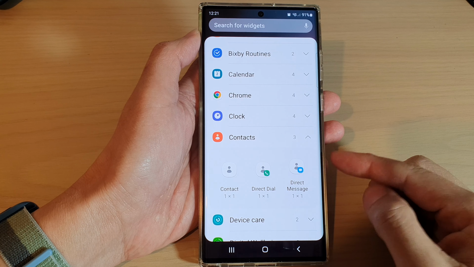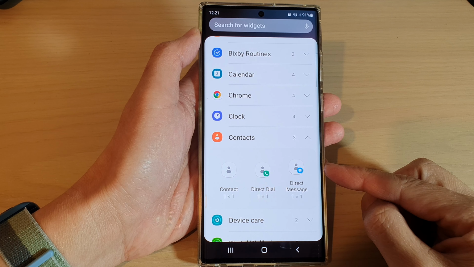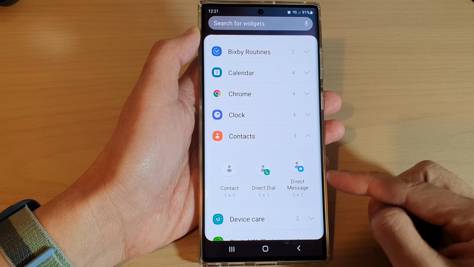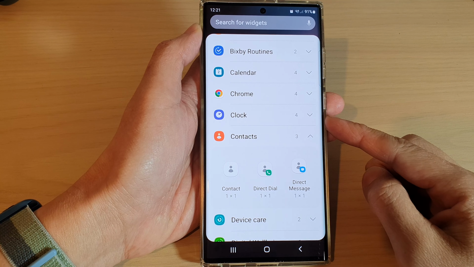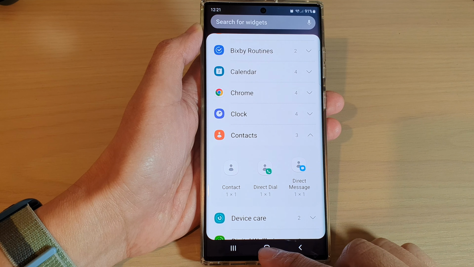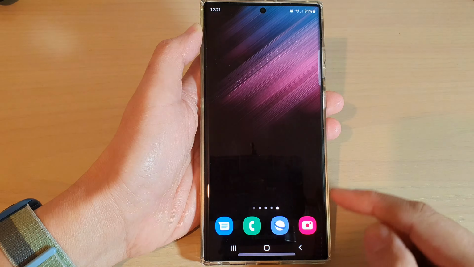Hey guys, in this video, we're going to take a look at how you can add a direct message widget to the home screen on the Samsung Galaxy S22 series. First, tap on the home button to go back to the home screen. And on the home screen, touch and hold. Then tap on widgets at the bottom.